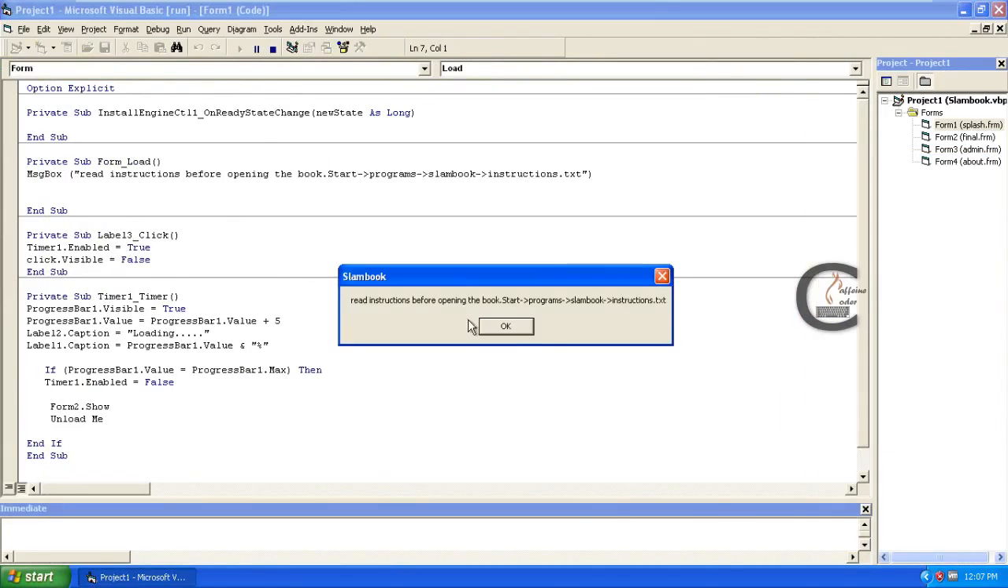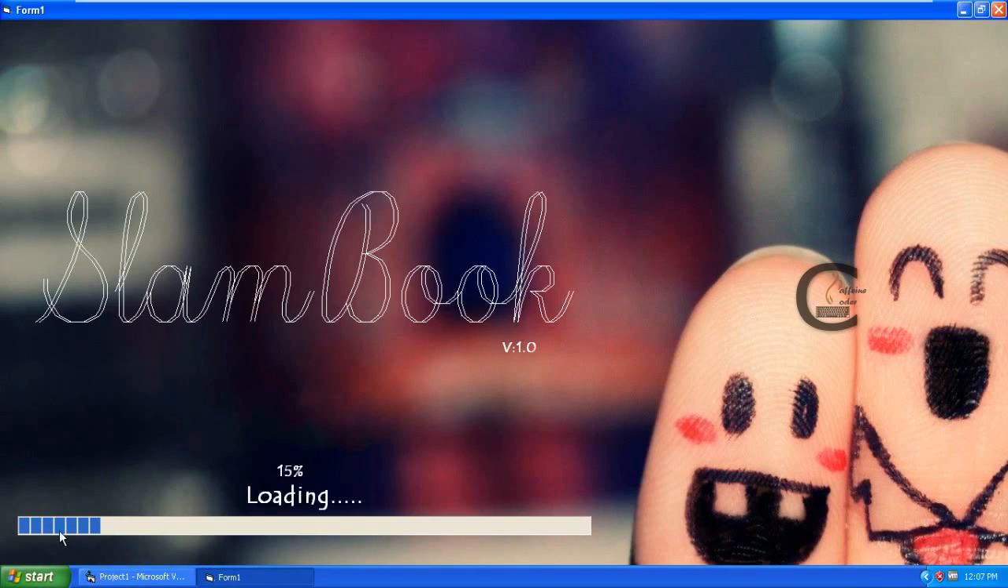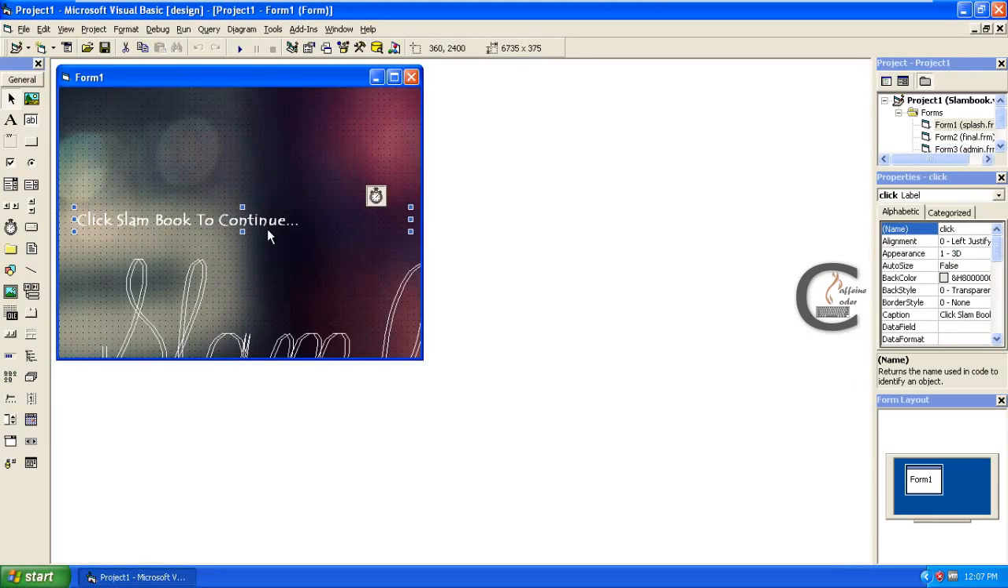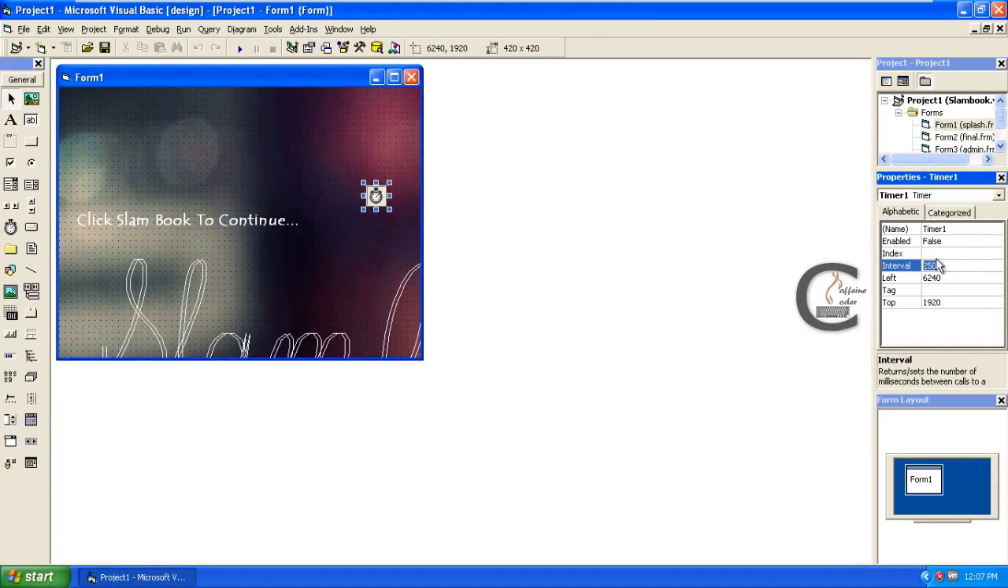Next, as soon as I click on the Slambook, the progress bar counts from 0 to 100 and it loads the project. So I will show you the coding of that. Here you can see label 3 underscore click. This means whenever I click on label 3, timer 1 will be enabled and click visible will be false. Click is the word saying click Slambook to continue, and in the timer settings the interval I have given is 250. Rest is the same. Enabled is set to false because we are going to enable it to true in the coding itself.